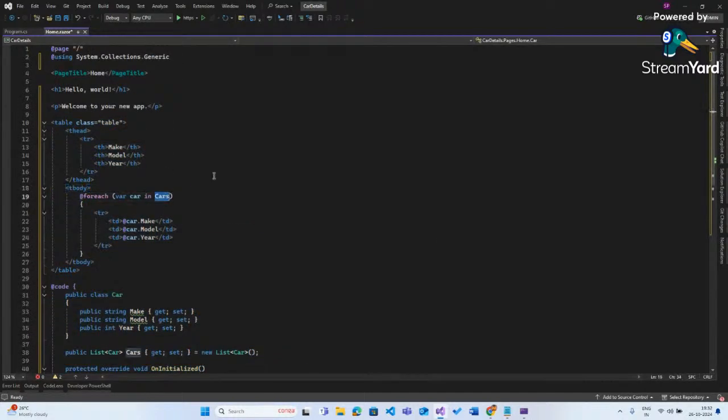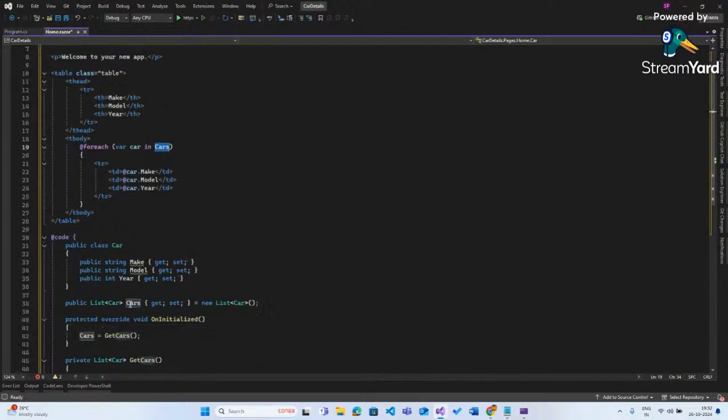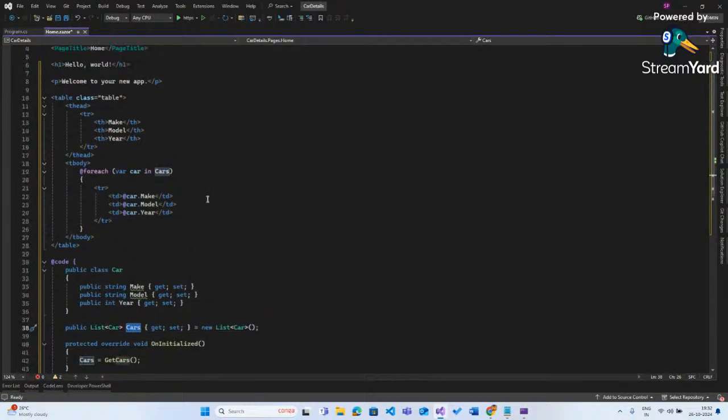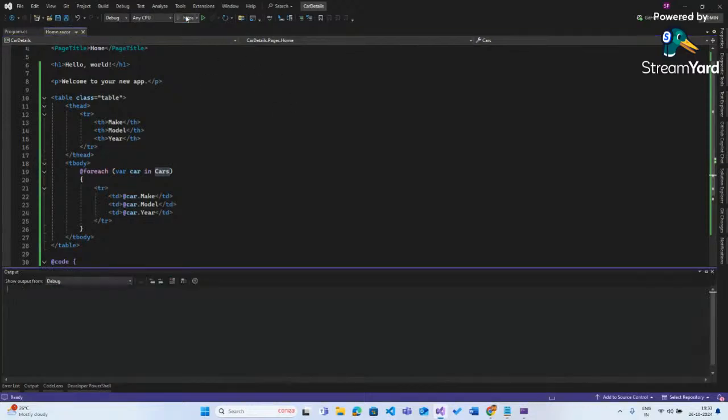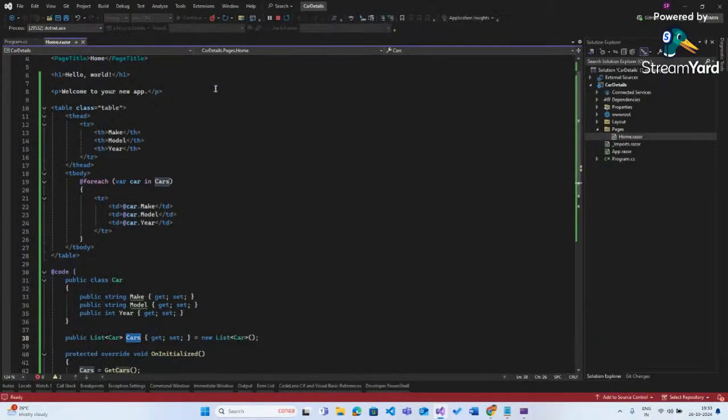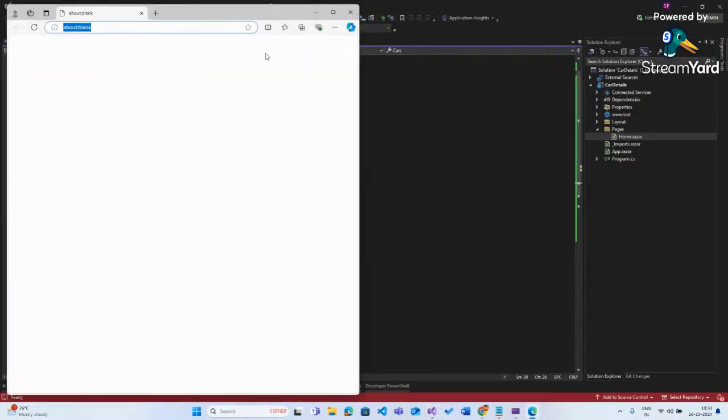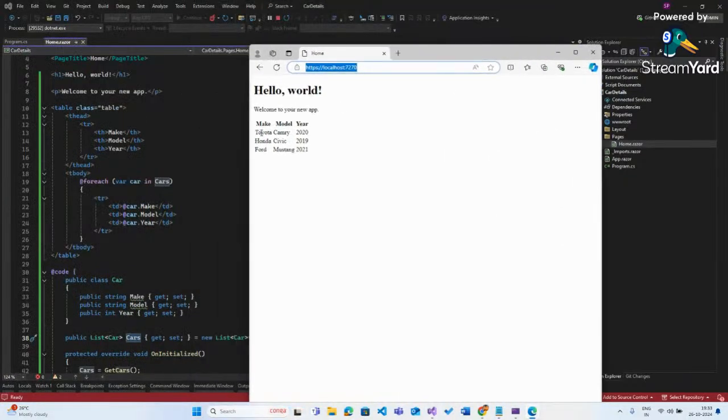So here this cars variable belongs to this variable. Now I just save this one, and I run this application. Yeah, so here, see, make, model, and year: Toyota, Honda, Ford. So actually, without a single line of code, we just created it using two prompts.